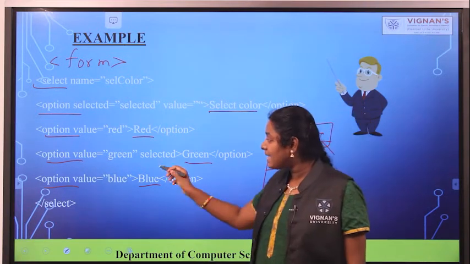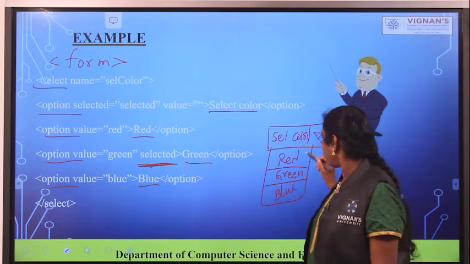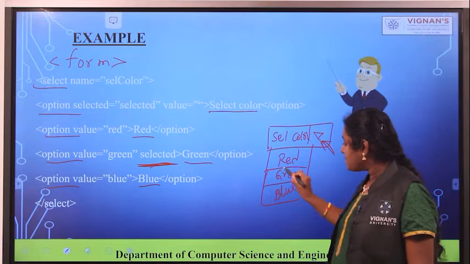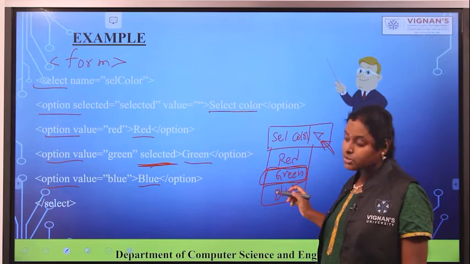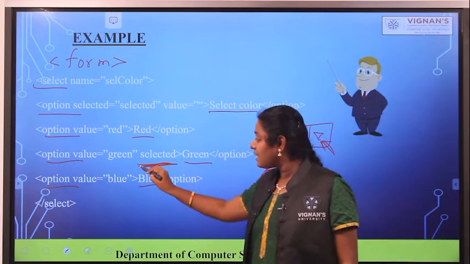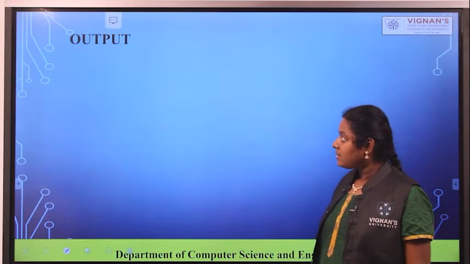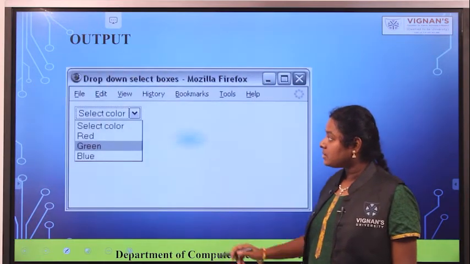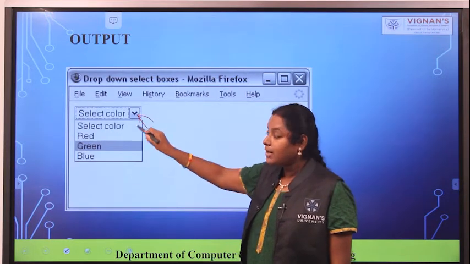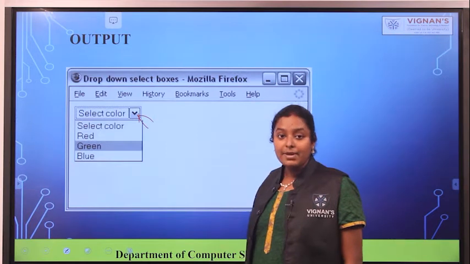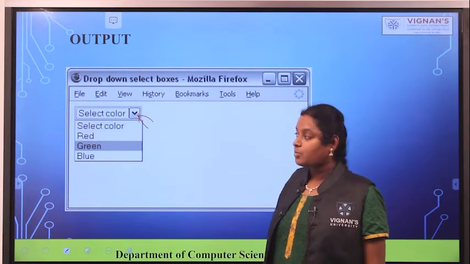But if you see here, I had already given that this is selected. Nothing but whenever you click here, it will be selected automatically. Again, if you want to change other options, you can select. But when you give selected here, then it will be highlighted in the corresponding drop down list. So see the output. This is the select box. Whenever the user clicks here, it will show a drop down list. So already we had given green as selected. That's why it had been highlighted in the select box.